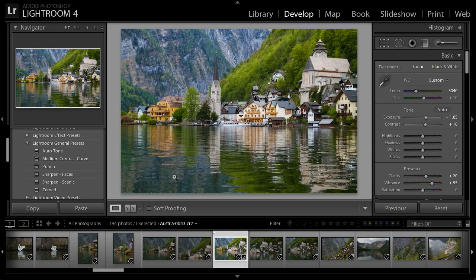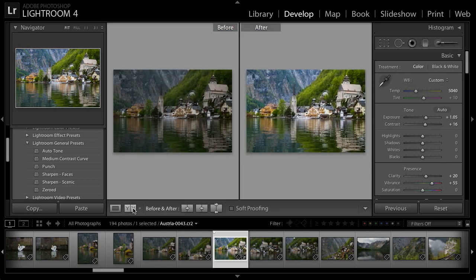In fact, let's go ahead and take a look at the before and after view. I have the before image on the left and the after image on the right, and you can see we have an image that's much better exposed, the colors are more vibrant, and it just overall has a lot more appeal, and that's much closer to the way I remember things. So now I have an image that's ready to share with others so they can get a sense of the experience I had in Hallstatt.